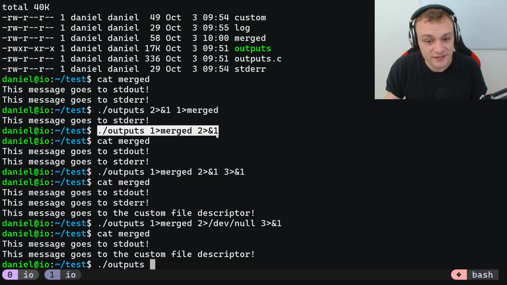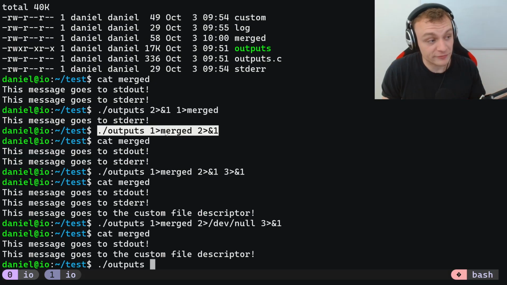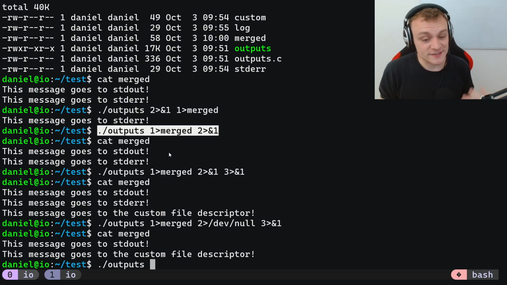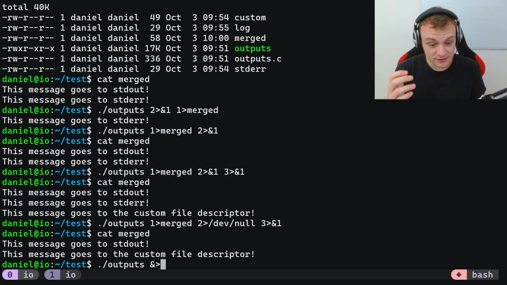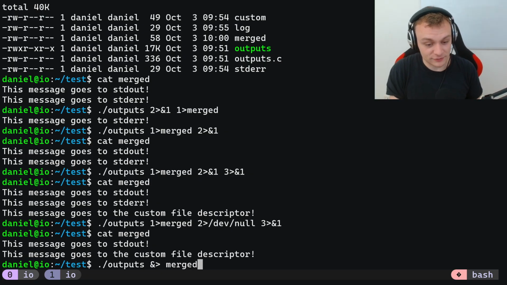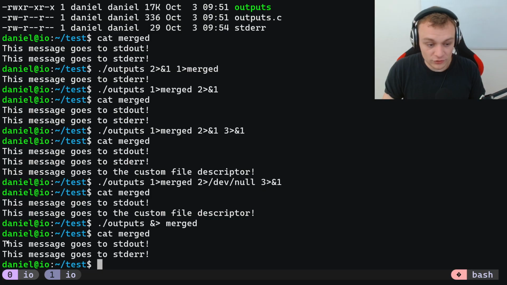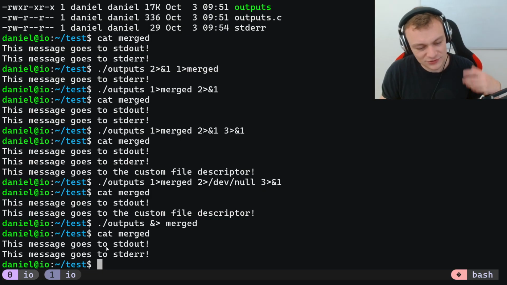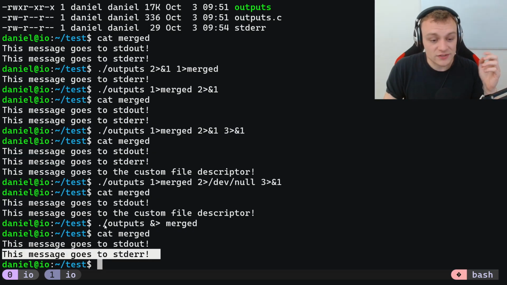So this is the standard complete syntax to redirect standard output into a file and redirect standard error into the same file. But since this is done so often in Bash, there's a shortcut for that, and that is just the ampersand and the redirection operator and specifying a file here. And this by default redirects both standard output and standard error into the same file.